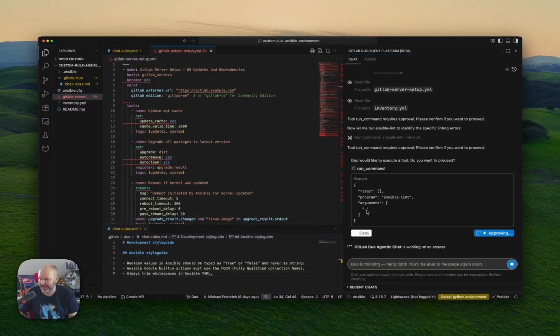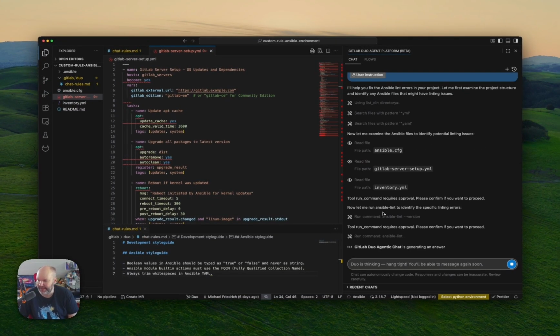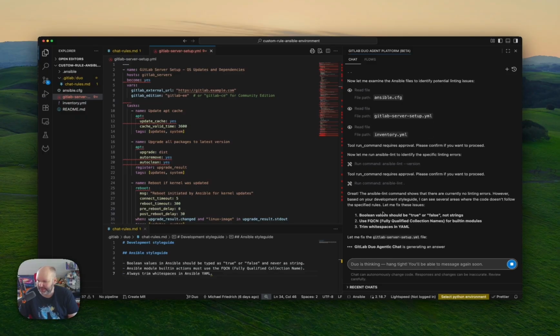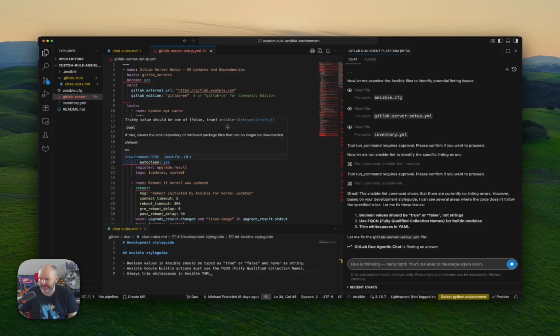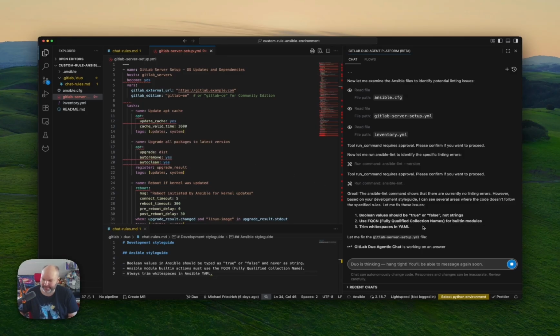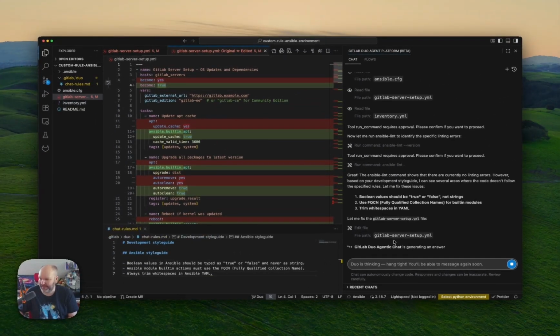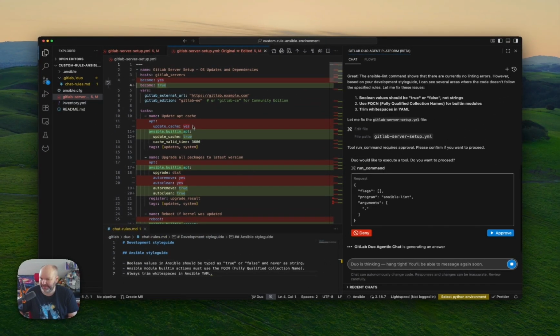So the argument here with the dot is actually the current directory, and it runs the command, got the output, and it sees what we are seeing. So it sees the errors that the ansible-lint Visual Studio Code extension actually brought us up here. So I've got ansible-lint installed here, and it gets to work. So by it I mean GitLab Duo Agentic Chat gets to work. It attempts to fix the GitLab server file, and now we can see it's actually showing us the diff in this view here.